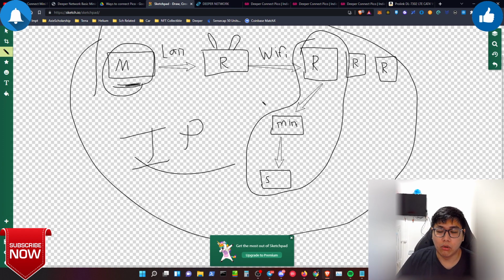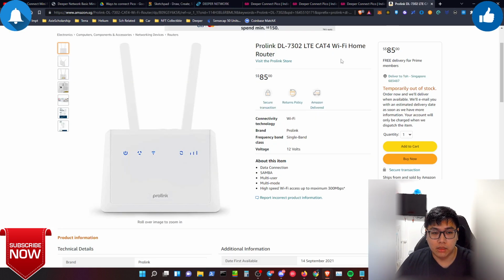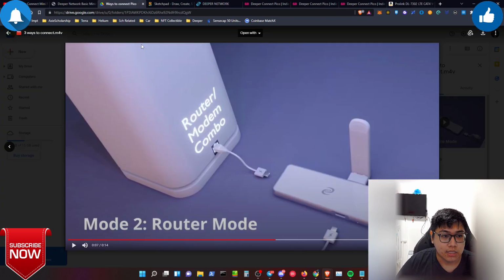So I have another Pico. You must be asking, so how do I connect my Pico and start earning on my Pico? The case over here is very simple to understand. I've already told you guys I bought the Pro Link. Basically this is the SIM card slash all-in-one modem. So I would say this itself is the router slash modem combo, and it supports the SIM card first version.